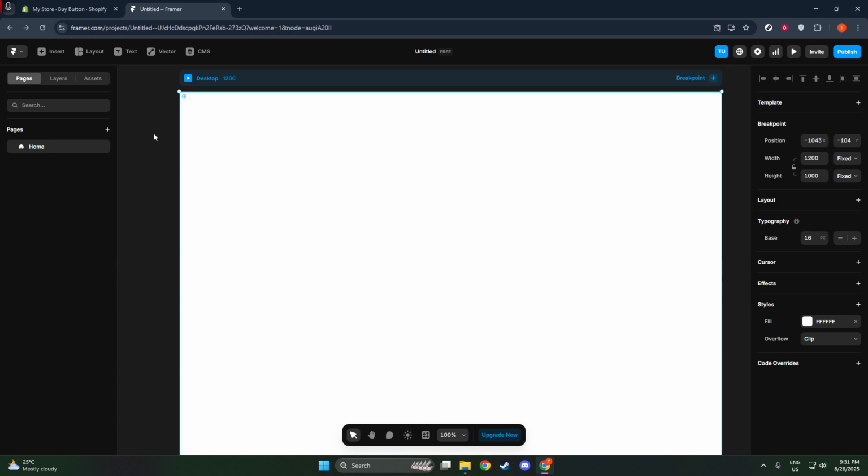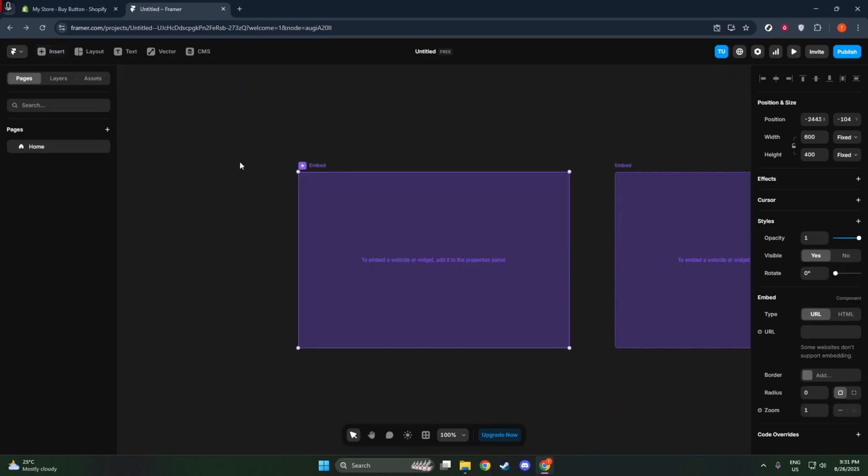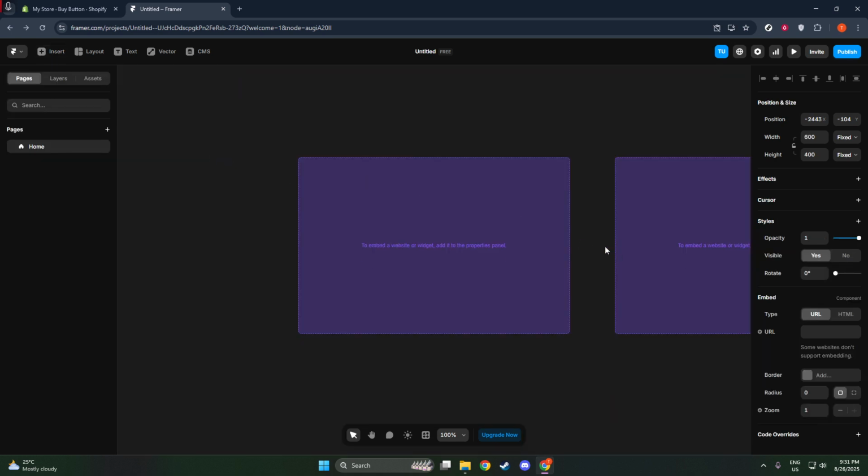Now, let's move over to your Framer project. In Framer, insert an embed element. This can be easily found within the Insert menu, and it's here where you'll place the previously generated Shopify embed code. Simply paste it into the designated area of the embed element.